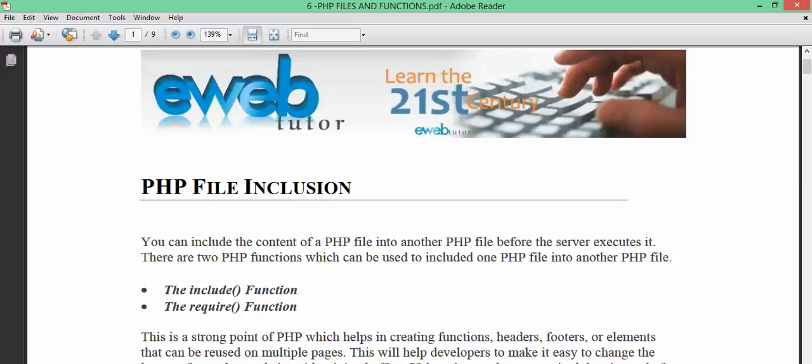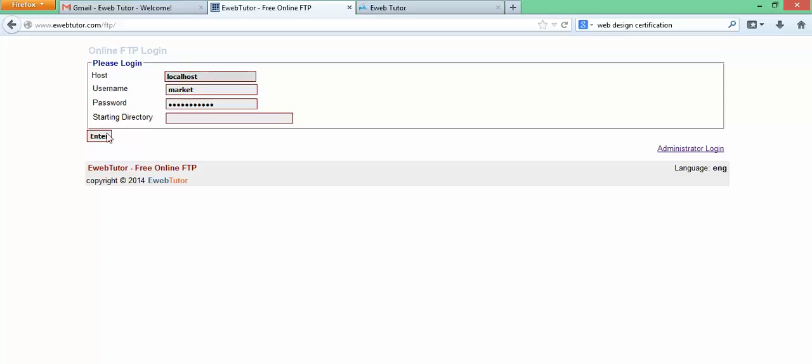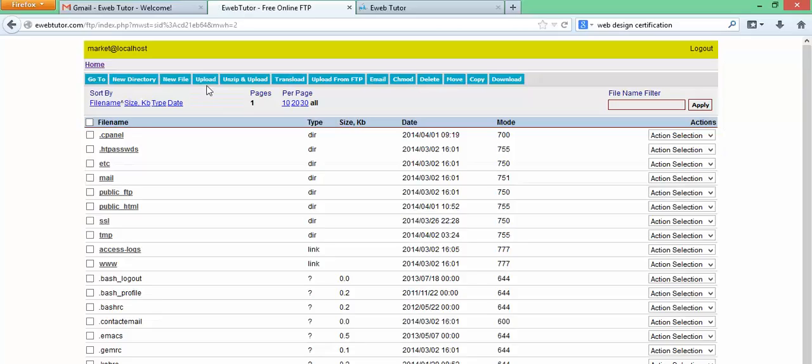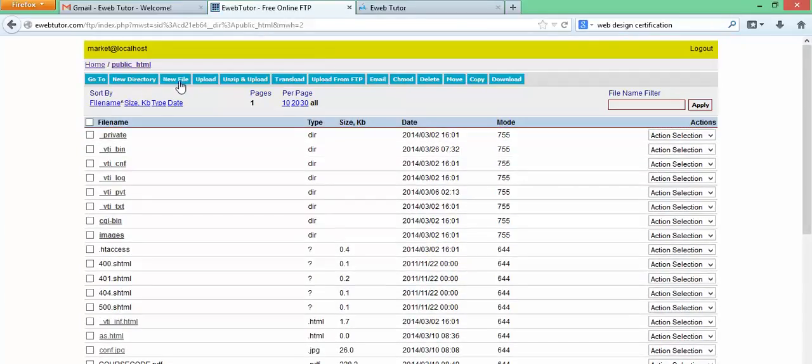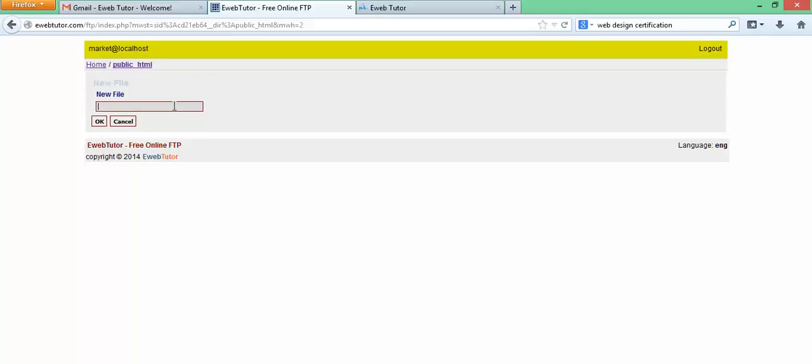I've already told you that... okay, let's log into our FTP first. These are the information. So we go to the www directory. Normally, to write a PHP file, the first thing we need to do is create a new file. Let's call it tutor.php.